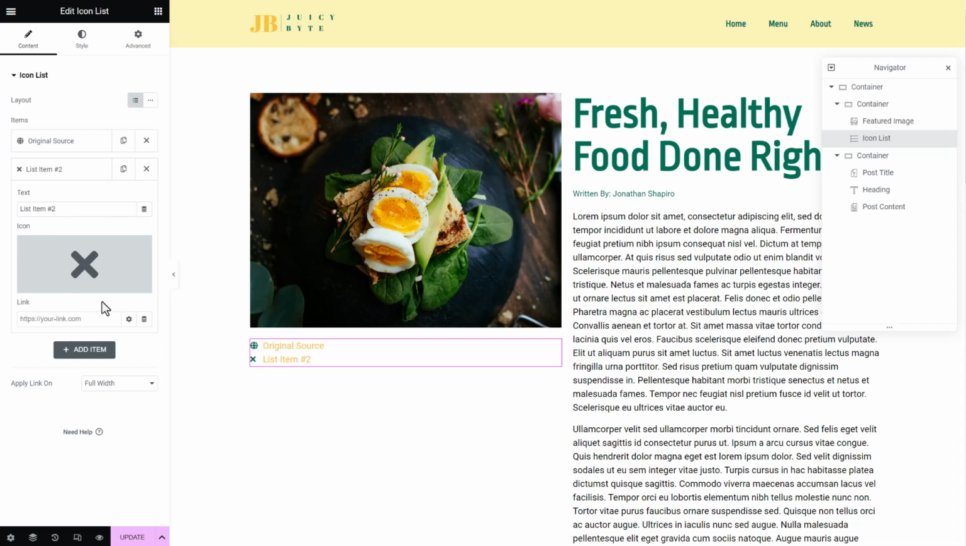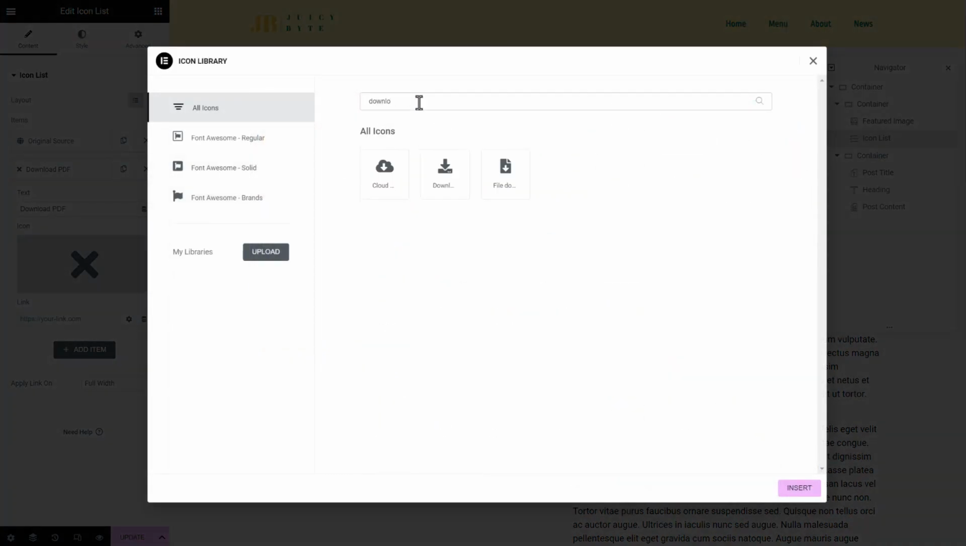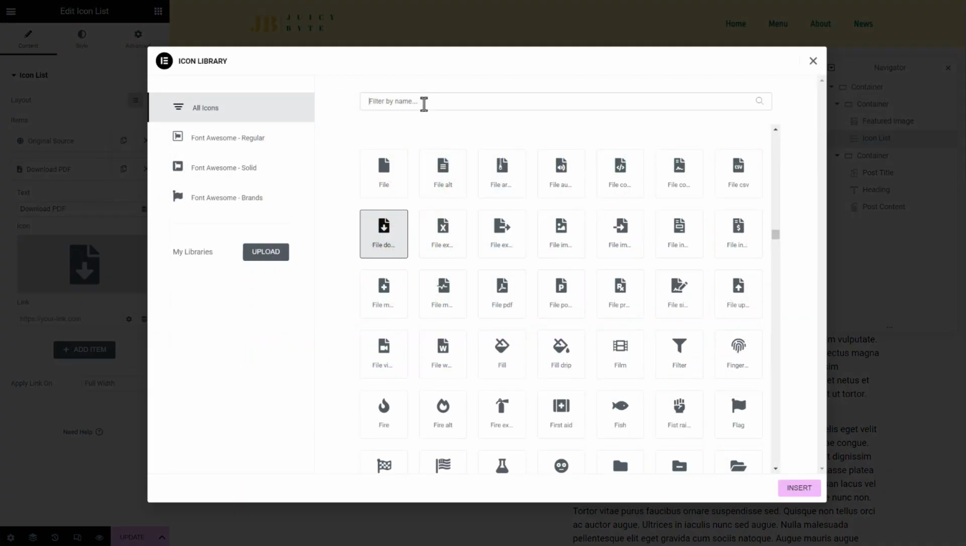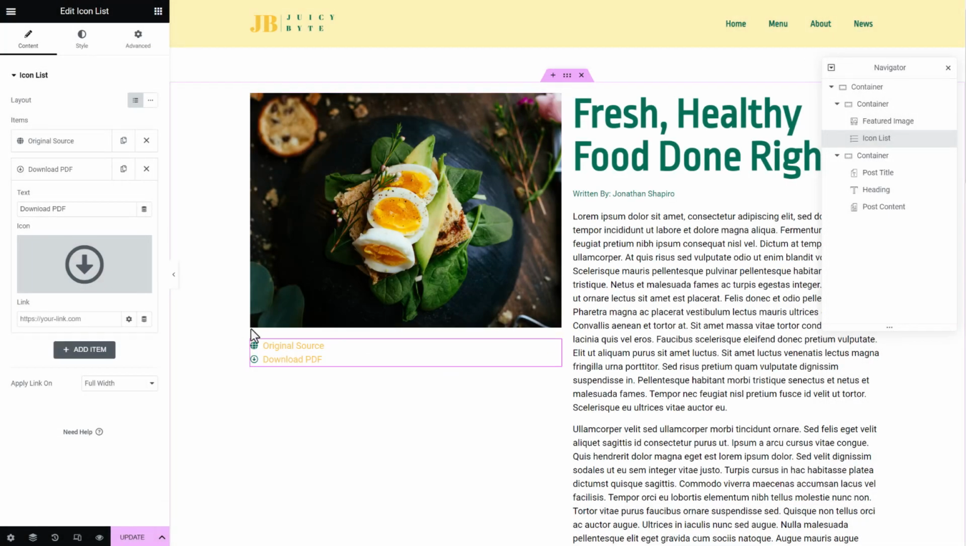And then for the second item, we are going to go into the description here and we're going to select download PDF. And then we're going to choose a download icon. So download. Perfect. I actually like the other one. It's like a little arrow that points down in a circle. There it is. Perfect. Yeah, I like that better.